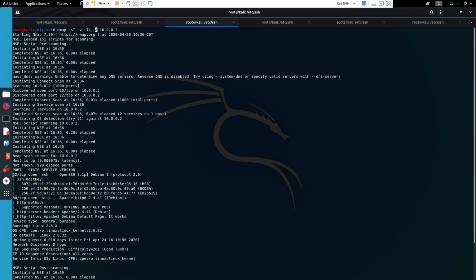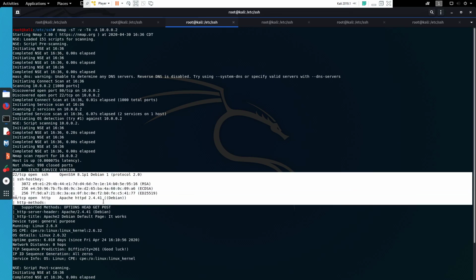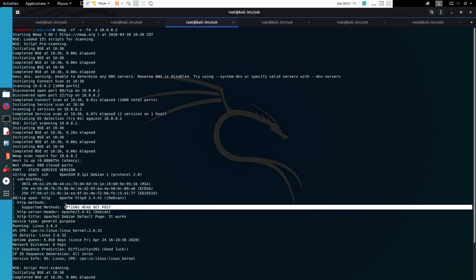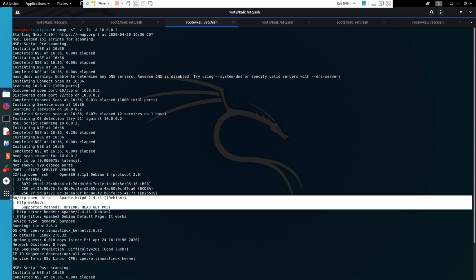So now we take a look at our services here, and it says, oh yeah, you're running SSH, it's open, SSH on Debian, and then Apache, it's giving us the version there. And it even tells us some supported methods here on the HTTP server.